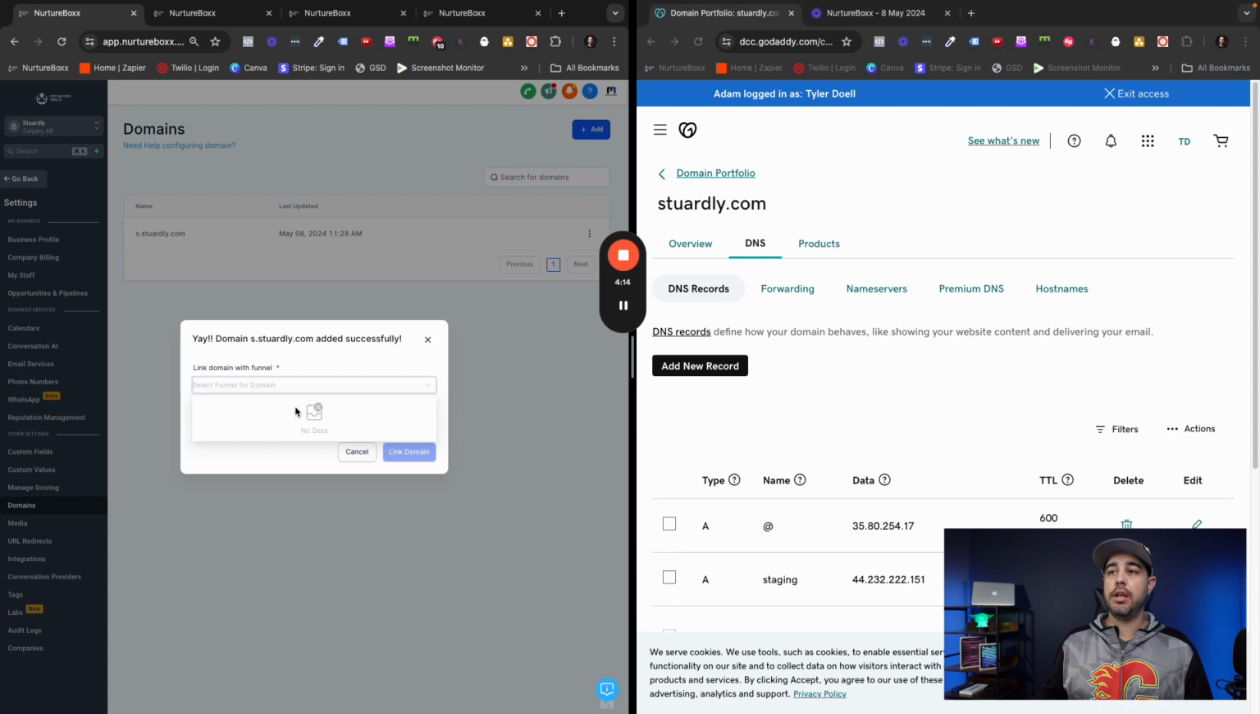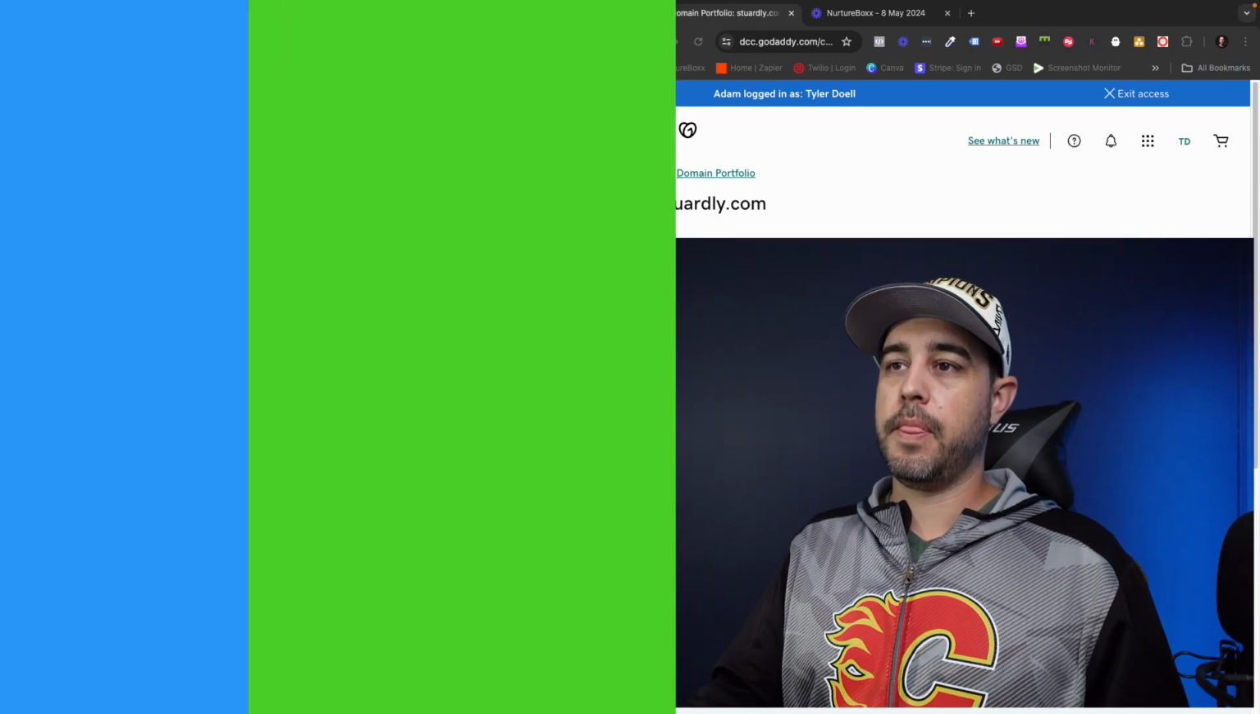Now, the difference here is that every page of your funnel has the s.stewardly.com/home, but I want people to just go to s.stewardly.com and end up on the home page. So that's what this section right here is going to actually do for you. It's going to set the root of whatever domain you've added to go to that specific website or homepage for this account.